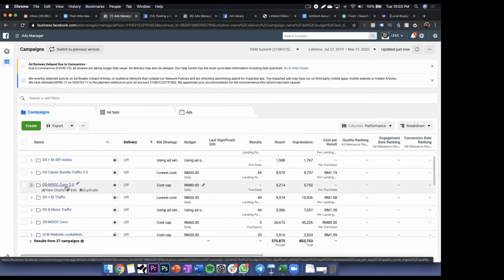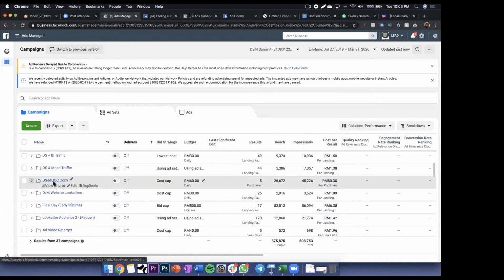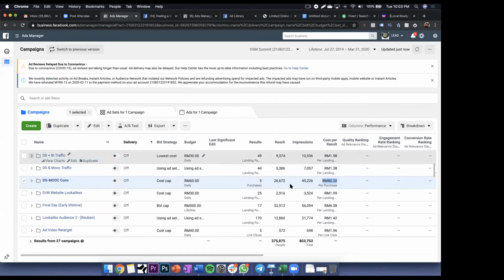Am I looking at the right thing? No, sorry, wrong one. Okay, DSMOOCCONV, we have 5 purchases. That's how you track whether your ads are effective or not. And in this case, our CAC is 80 ringgit per customer acquisition. So you track that by looking at the results.